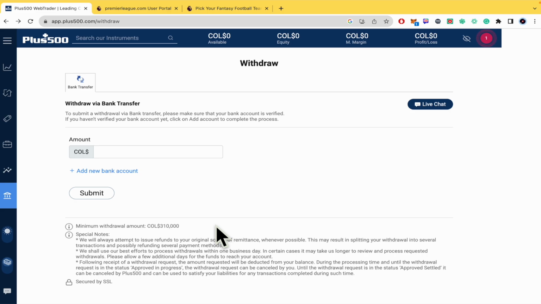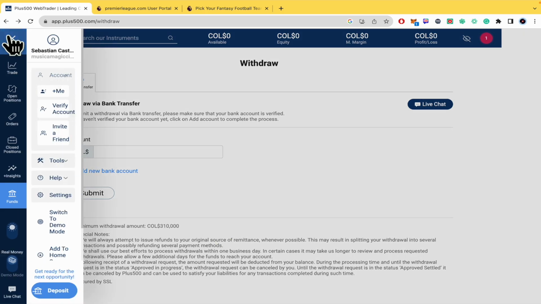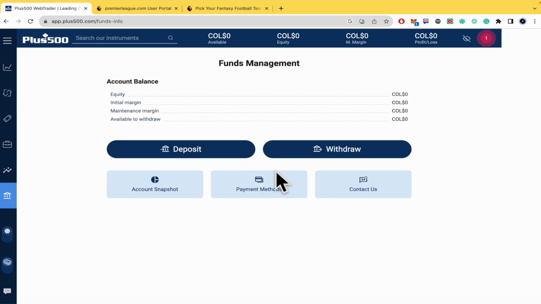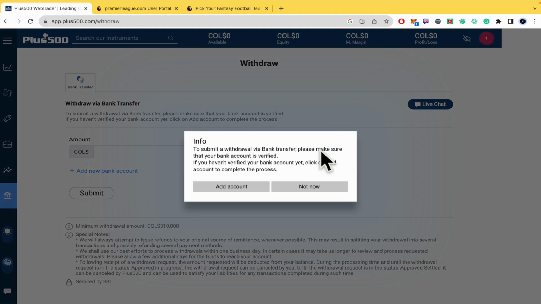And that's it. That's what you must know. It's pretty simple, but obviously, as I told you, you must verify your account and verify your bank account in order to proceed with the withdrawal. But that's it. That's how you can withdraw money from Plus500.